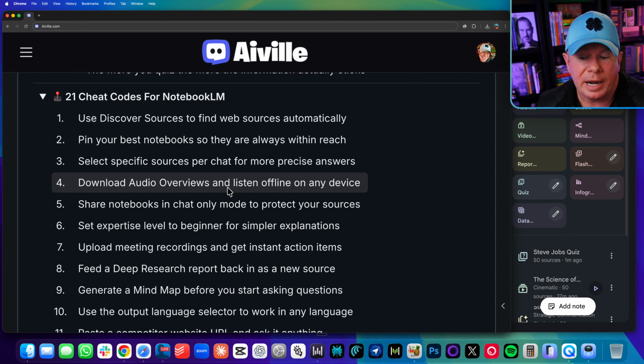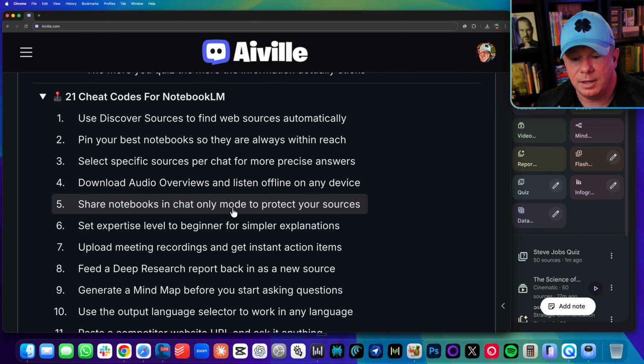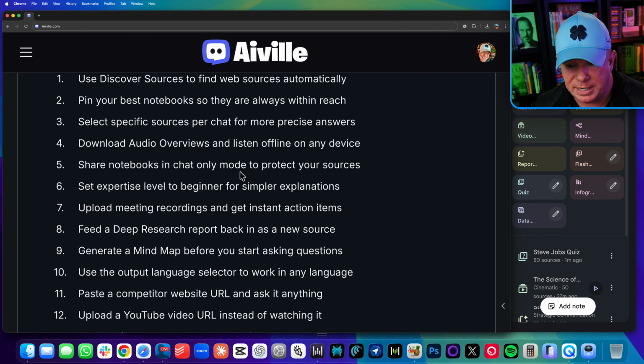You can download audio overviews and they will download as an MP3, and you can put them on your phone and listen to them in your car or when you're out on a walk or when you're working out or whatever, because these are like 20-minute audio interviews and they're much better than a normal podcast. You can share notebooks in chat mode only to protect your sources.